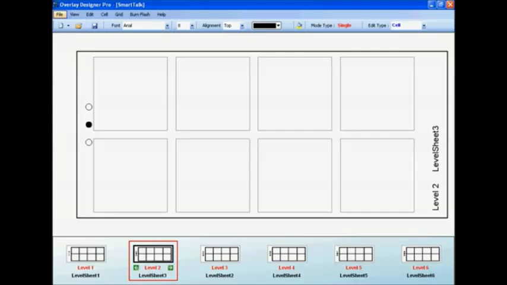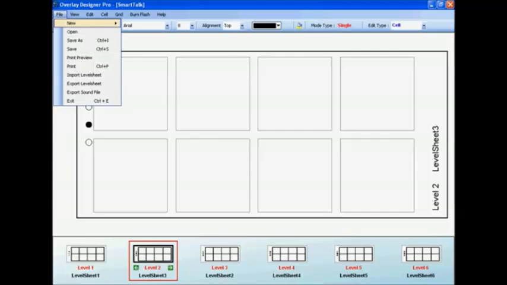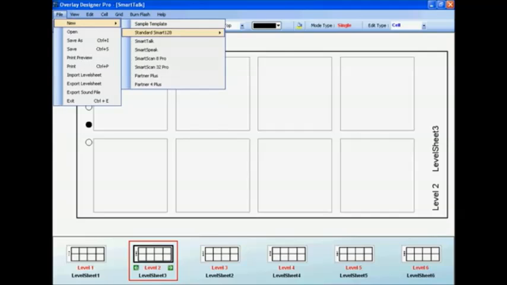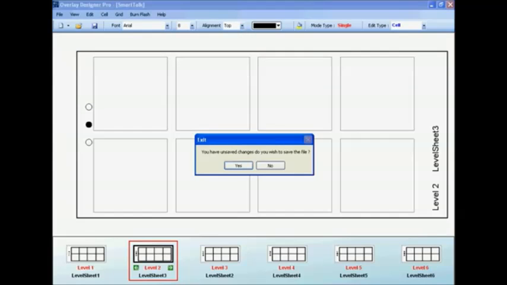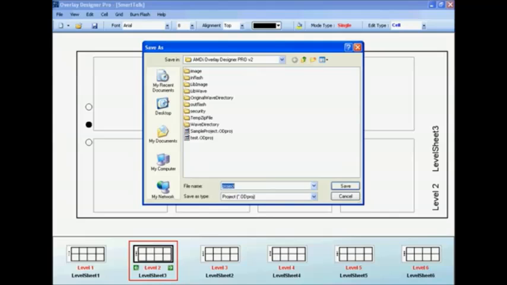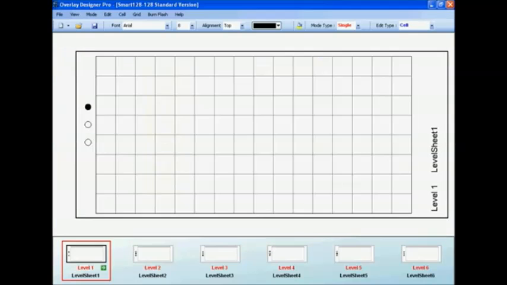If I'd like to make a visual scene, I can go to File, click New, and let's do a 128. I can do a 128 grid for a visual scene. I'm not going to save the changes, but of course you'd always want to save your changes. And now I have a 128 file.